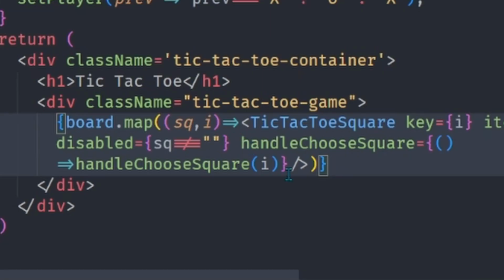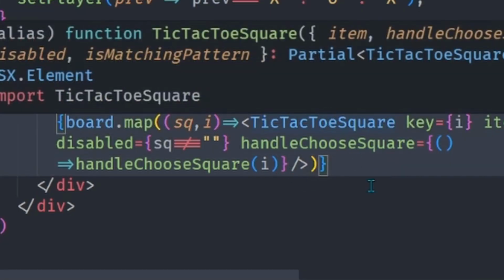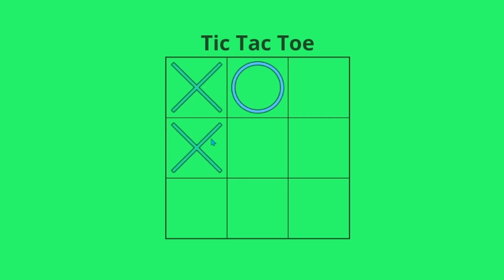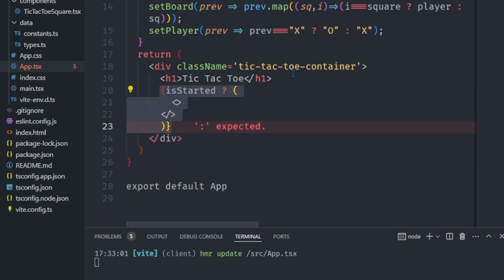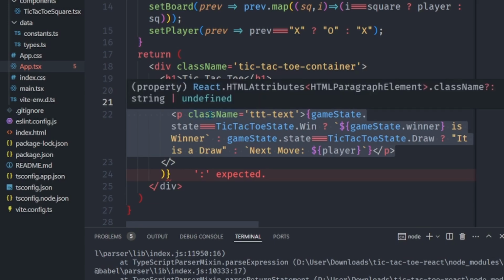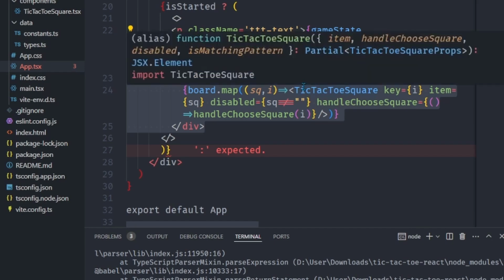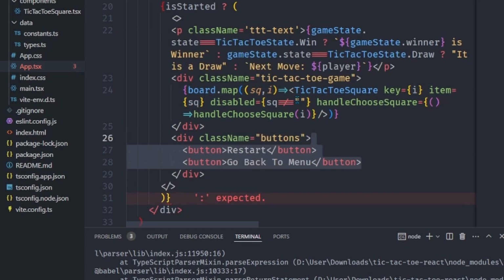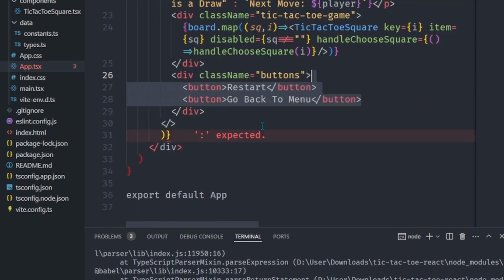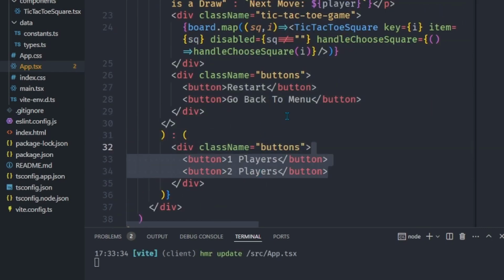Okay, let's make sure you will add the following code to a tic-tac-toe square. Now let's test it. It works. Let's update the component part. Check if is started, then put a P which says a game state, then add a tic-tac-toe board, and then add 2 buttons. One of them is restart and one of them is go back to the menu. Otherwise, render a button that says 1 players and 2 players.